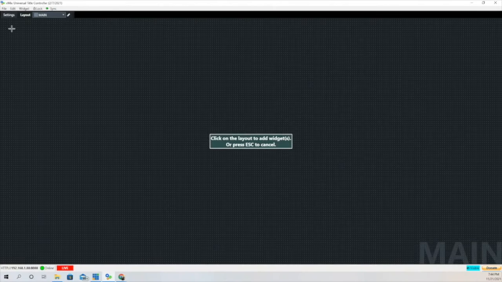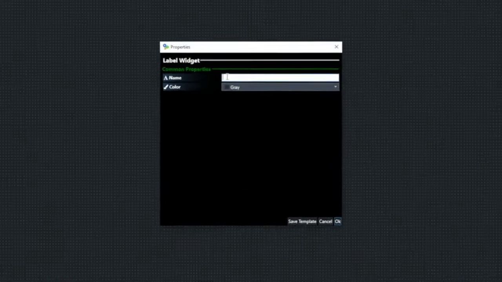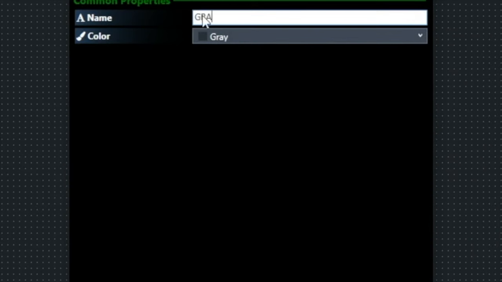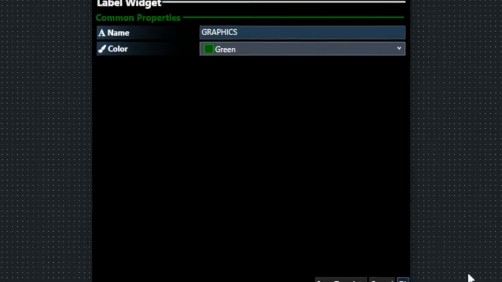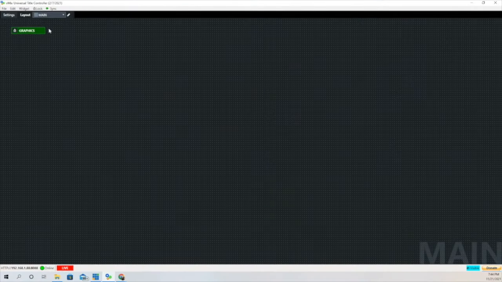First, we're going to go ahead and do a label, and a label is a way that I segregate the different portions of my vMix UTC layout. And we'll just call this one graphics, and the drop-down menu will allow you to change the color, and you can drag it and make it whatever size you like, and you can move it to wherever you'd like.